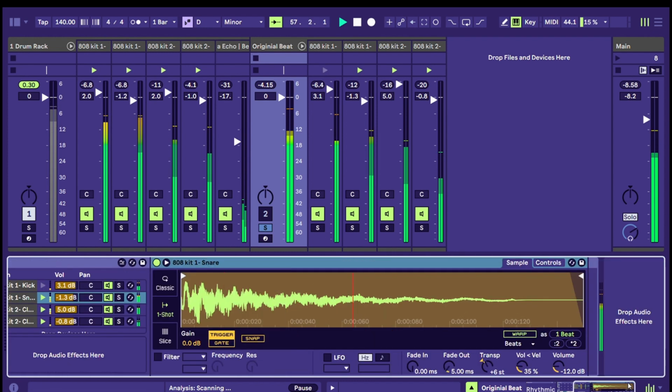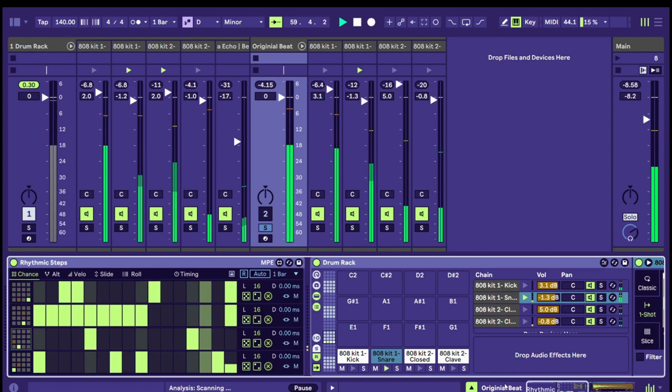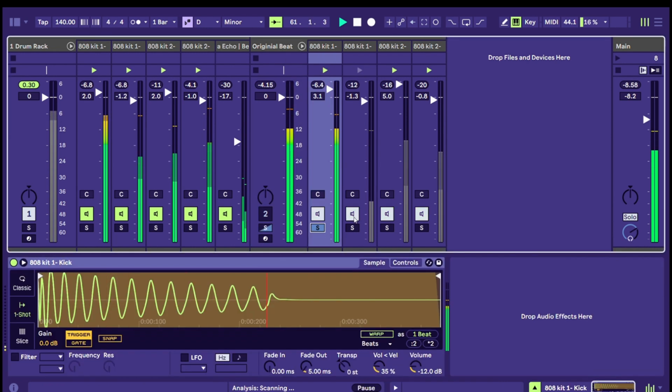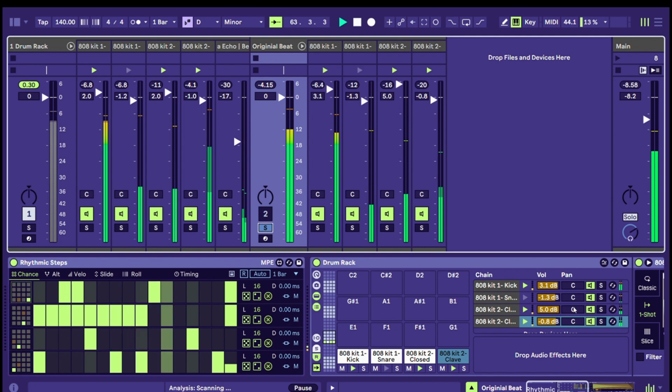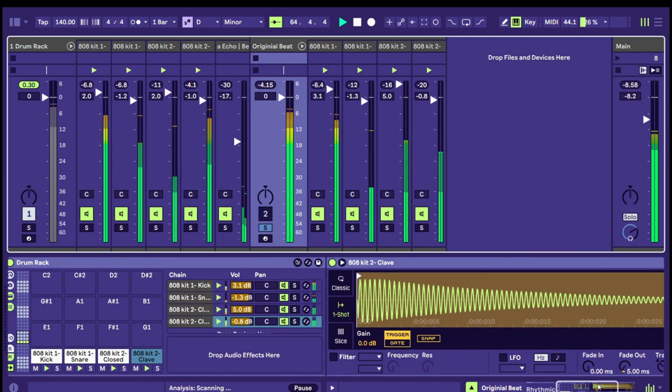So first of all, what I've done is I've set up this drum rack and just pulled in these 4 808 samples, which I soloed. They're from my drum kit. I'll link it below. The Studio Brutal 808 one.